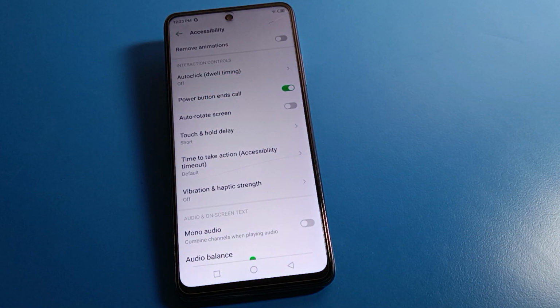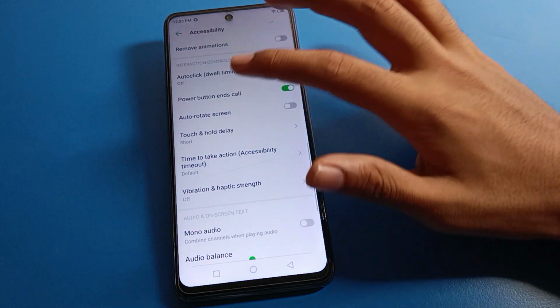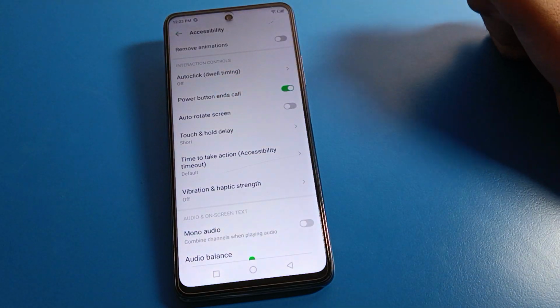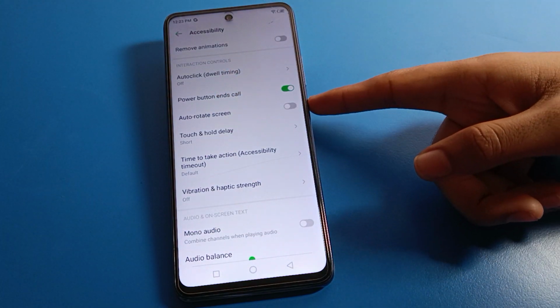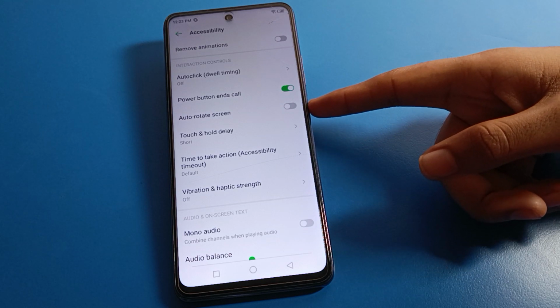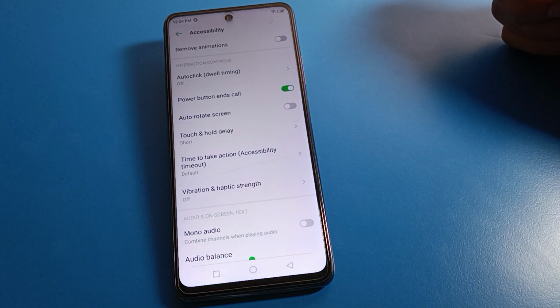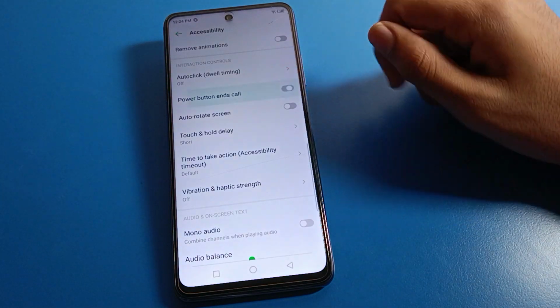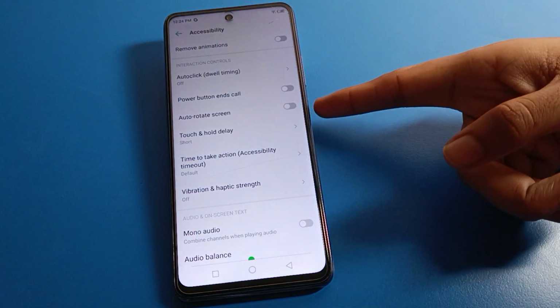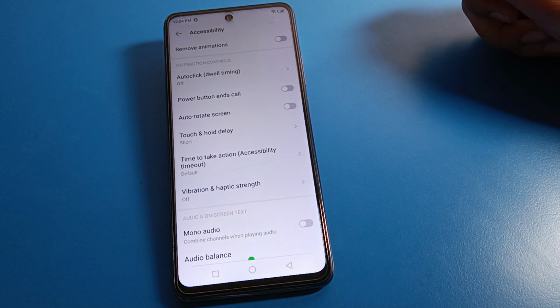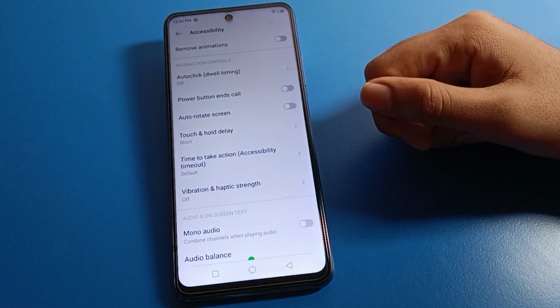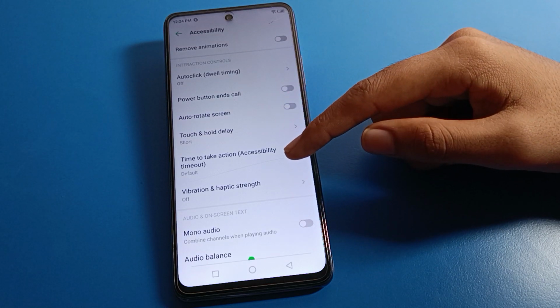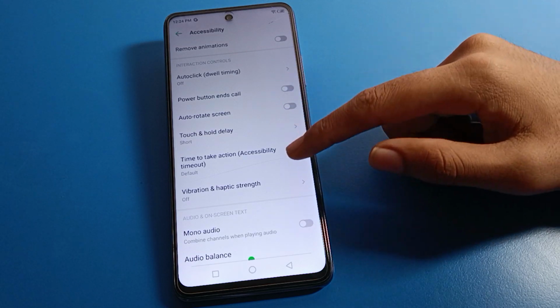From the right side icon, friends, you can see tap here, the power button to end call setting is on. So friends, if you want to cut your call, you can cut your call, press the power button and you can cut the call. And friends, if you don't want to cut the call with the power button setting, you can turn it off. And friends, now you cannot cut the call by pressing the power button. So friends, if you want to use the power button to end call setting, you can turn it on from here, and you can turn it off from here.